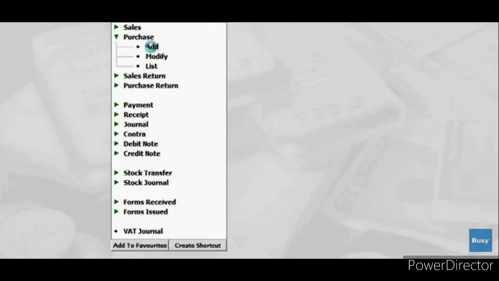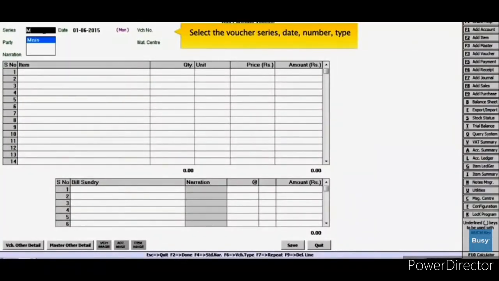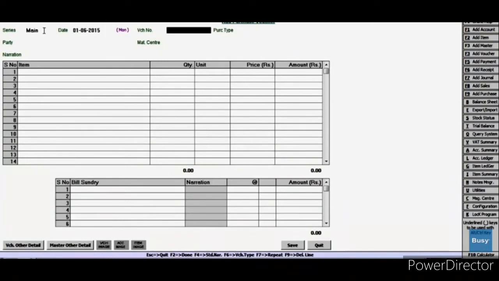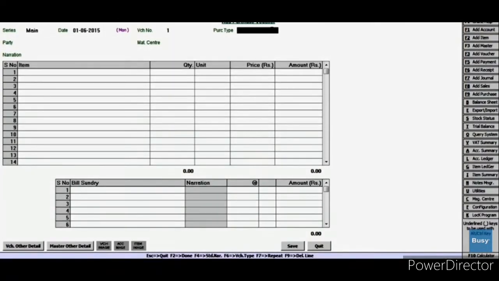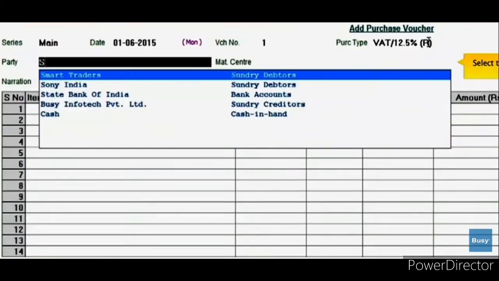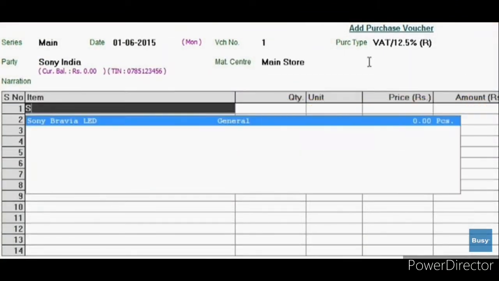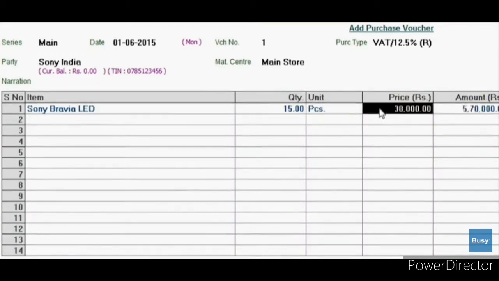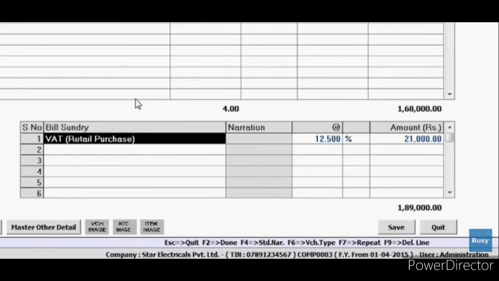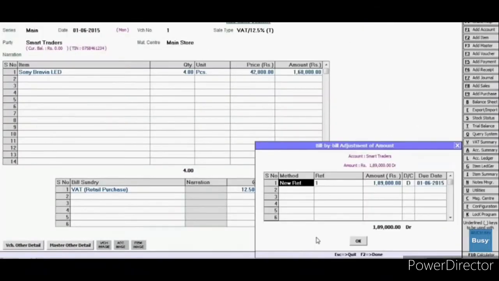After creating the required masters, the next step is to enter transactions of the company. First of all, we enter a purchase voucher. In the purchase voucher, select the voucher series. Enter the voucher date, voucher number, and then select the purchase type. Purchase type implies the type of transaction, that is, is it a tax invoice or retail invoice? Select the required party, select the material center, and select the item which you are purchasing, the quantity of the item and the price. Now apply the required bill sundry. Once again, enter other or further information, that is VAT, installation charges or any other thing. Now click the Save button to save the purchase voucher.